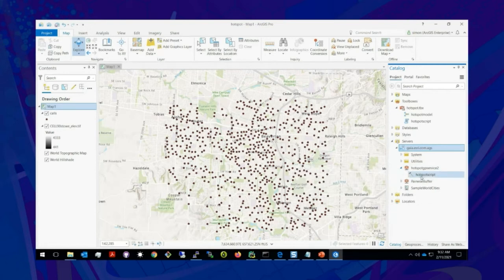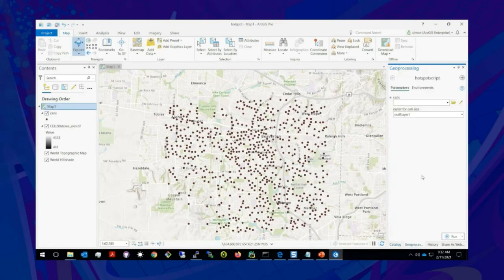If I expand that, open the hotspot script 2, and you can see my user-defined cost layer, my choice list input for the raster. The constant distance method will not be shown. And because this is a standalone server, it's a geoprocessing service, there will not be the output feature service.